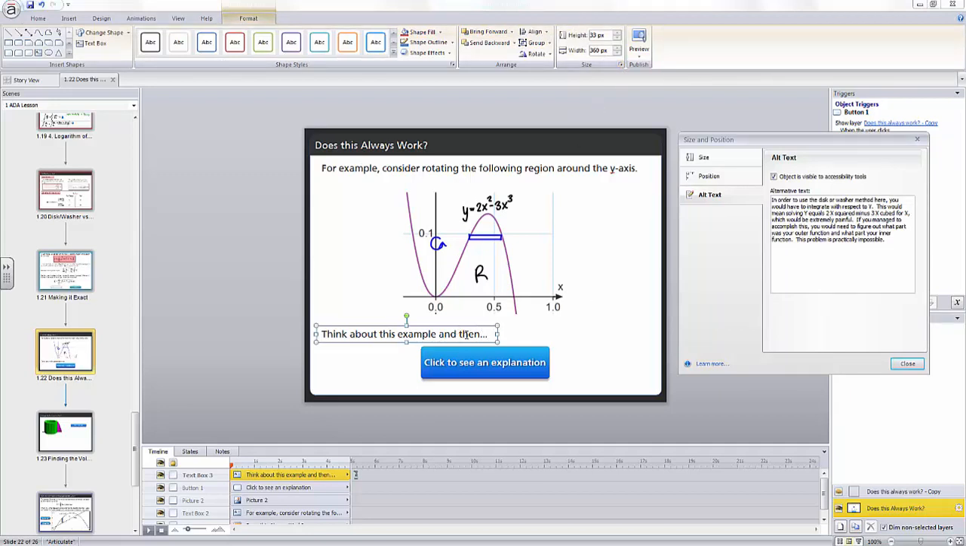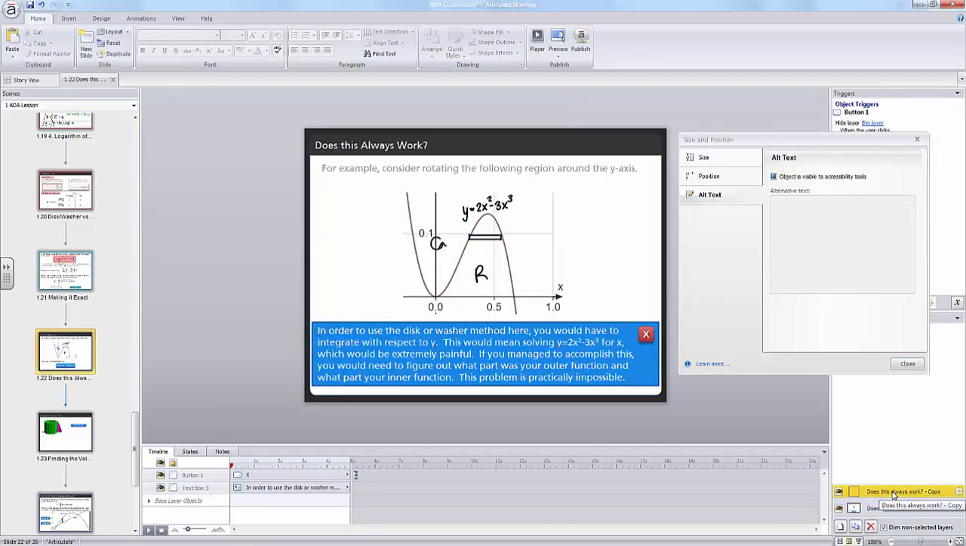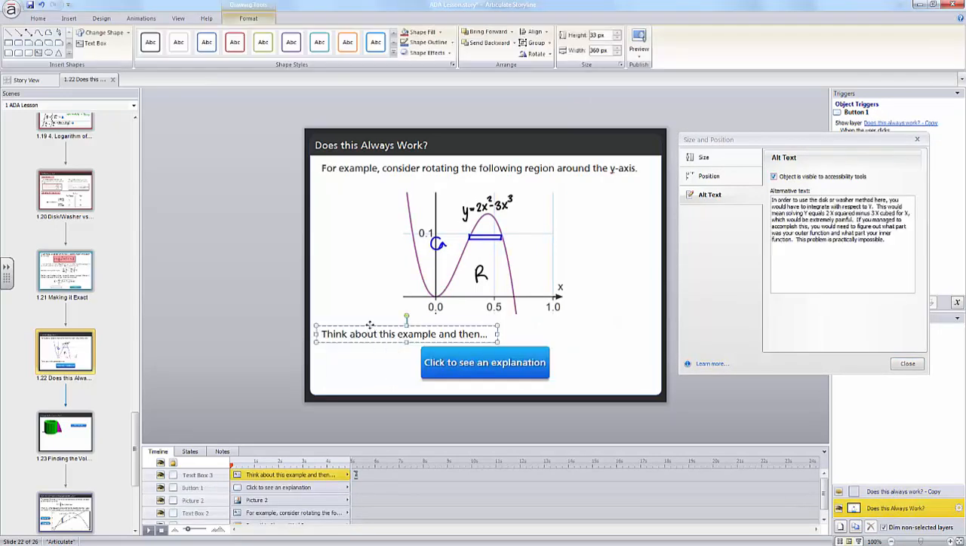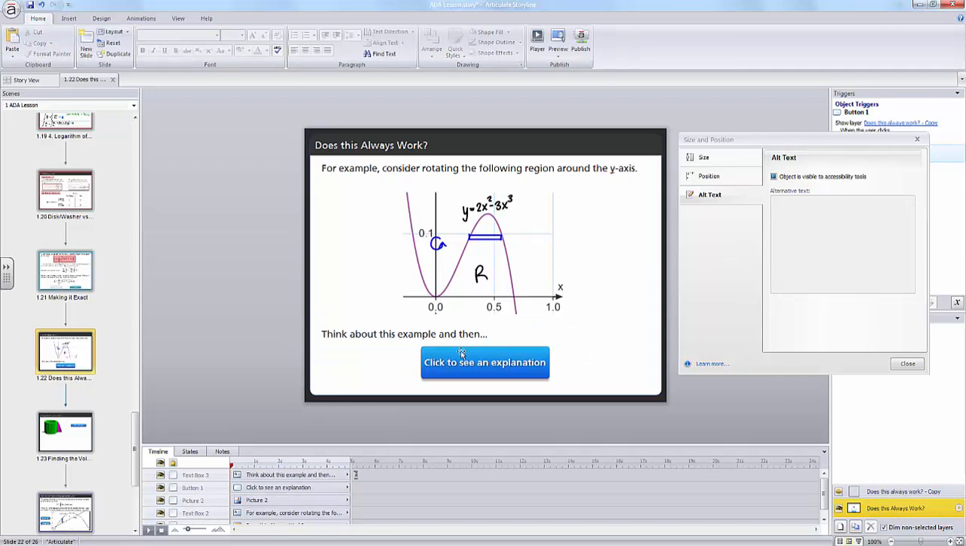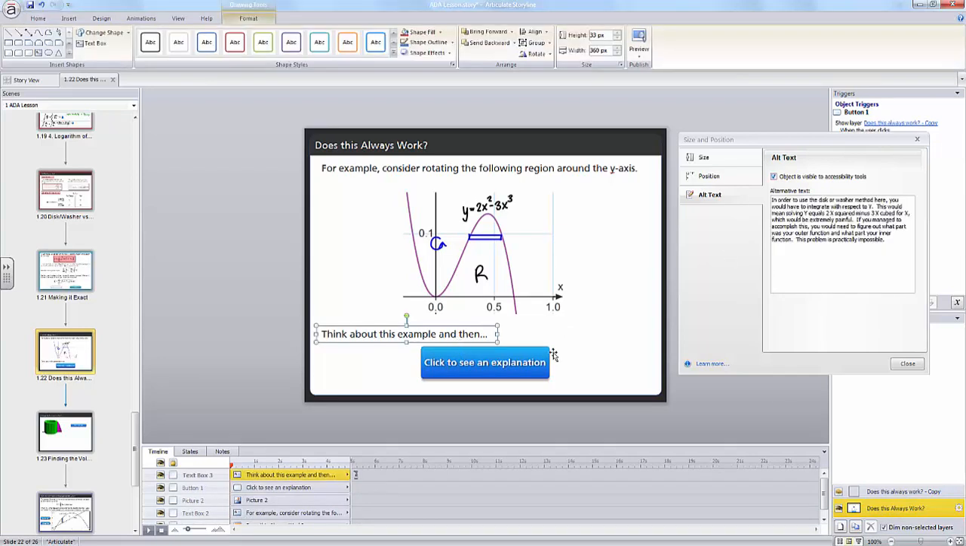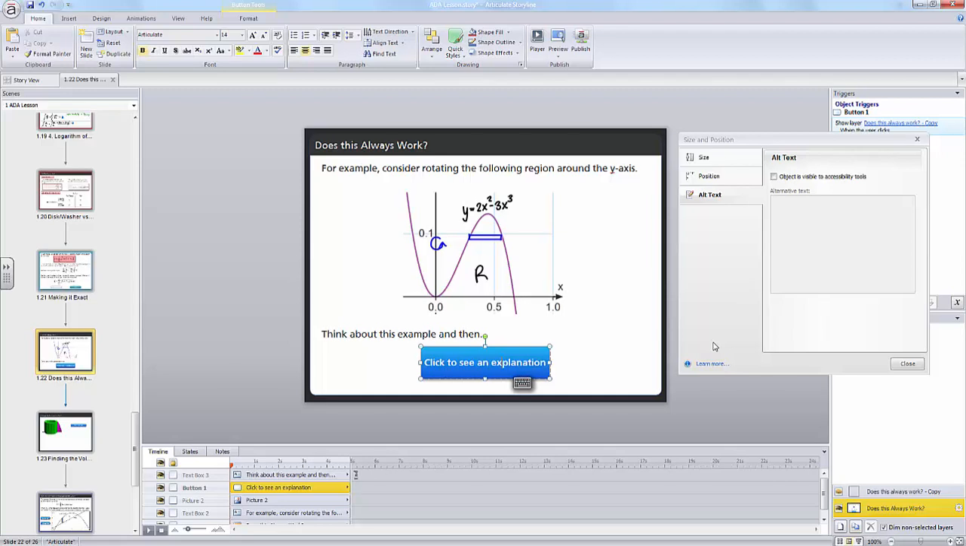Yeah, so basically I just explained what is in this box within this text box here. And I don't think I even said, think about this example, because that doesn't really make sense if you're not going to click the button. So I just explained, or wrote, what that says here, and then turned off this link here. So yeah, that's another layer example.